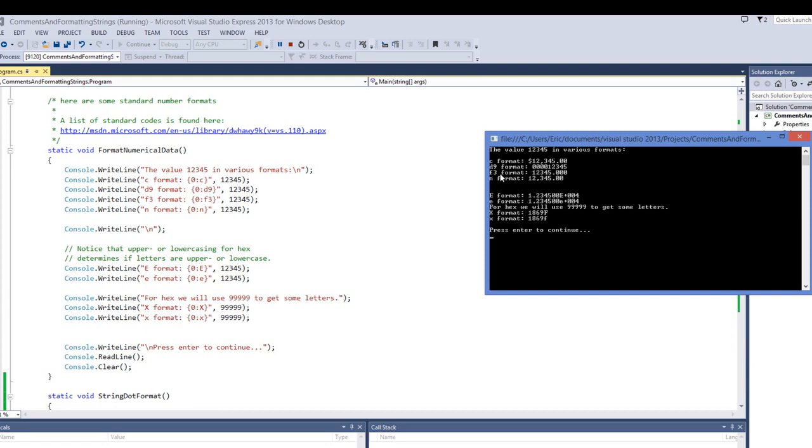F3 format says that this should be fixed as 3 decimal places, so it went ahead and added 3 decimal places after 12345. N format for numeric puts on 2 decimal places and then puts on a comma at each of the thousands positions. The E format, we used capital E and lowercase e. And all that capital or lowercase does is determine which casing of E is going to be used in the number that gets printed out. So 1.2345E+004 is your standard scientific calculator notation for the number 12345.